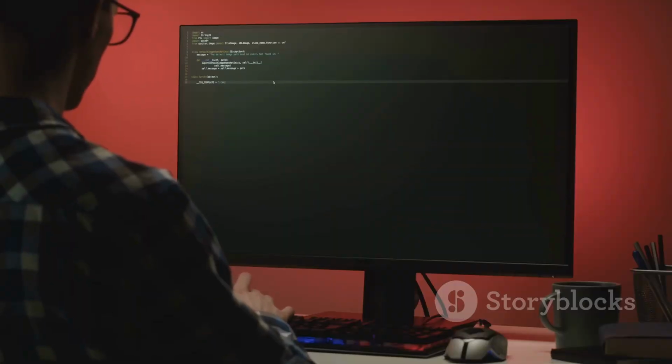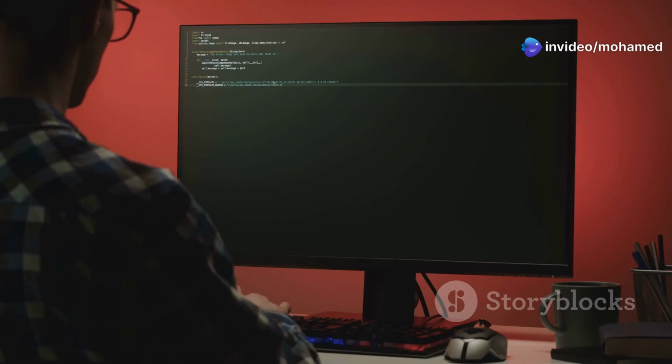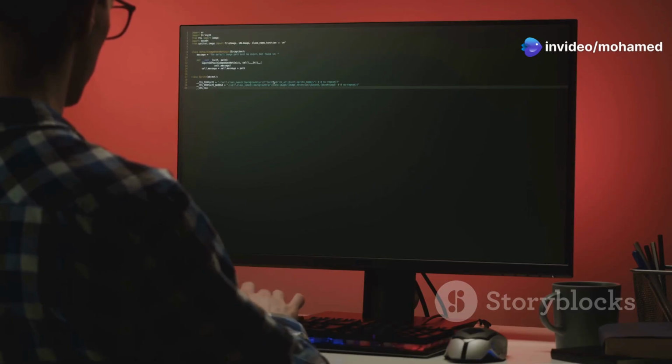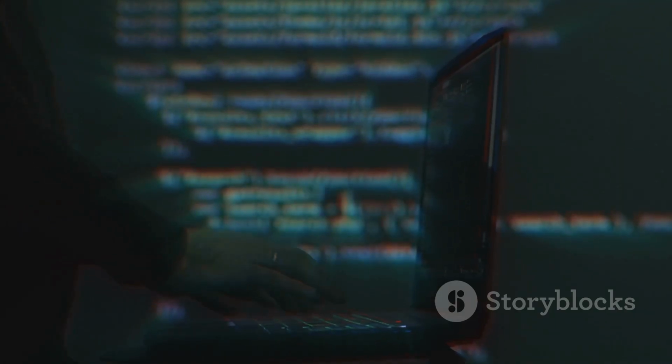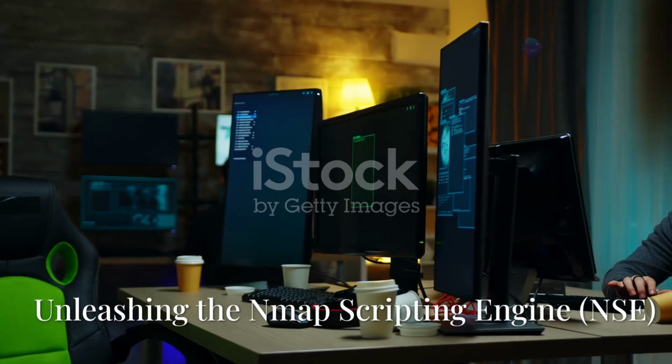Don't just memorize commands, experiment and see what you can automate. Try new combinations, break things, and learn from the results. That's how you truly master the command line. The command line is your playground. With grep, awk, and sed in your toolkit, you're ready to tackle any data challenge that comes your way.